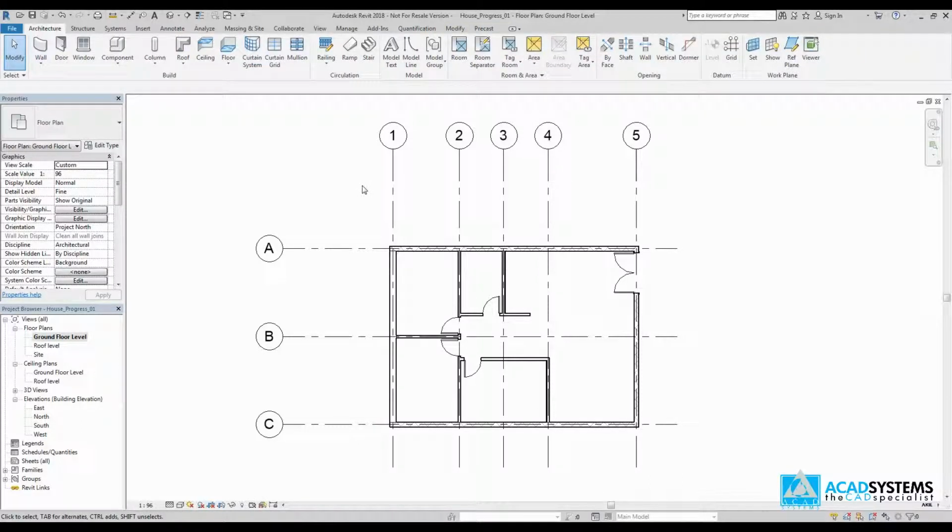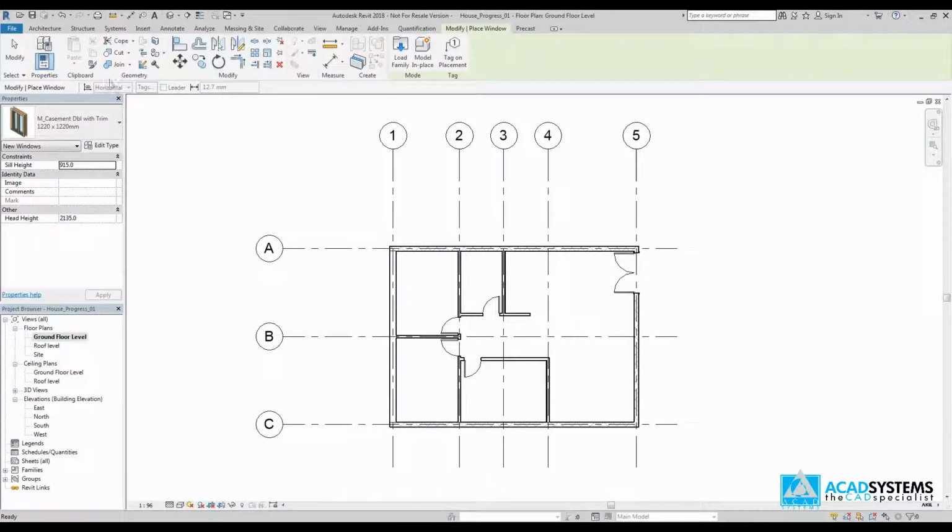In the previous tutorial video, I already taught how to create the doors. Now, I will teach you how to draw windows. First, you go to Architecture and click the Window menu.